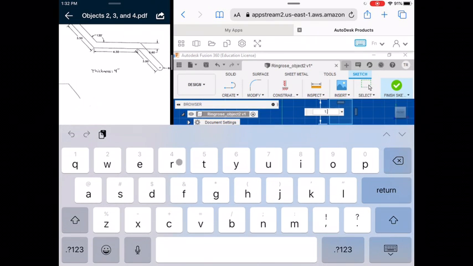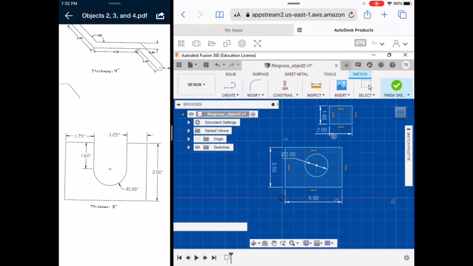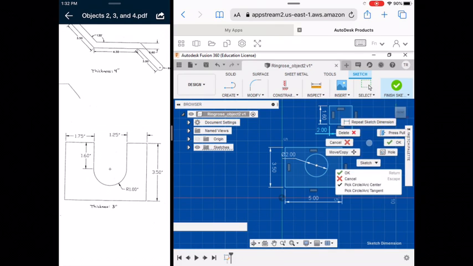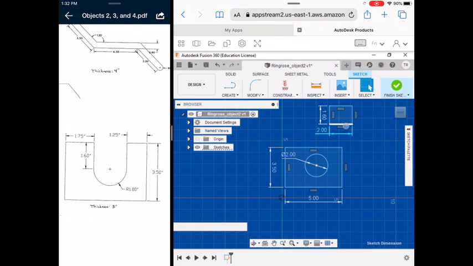Still 1.6. Keyboard gone. All right, now what I want to do is connect this rectangle and this circle together. And I know that I want this bottom corner in line with the center of this circle. So I'm going to click and drag. Escape, cancel. I'll click and drag and bring this down here.